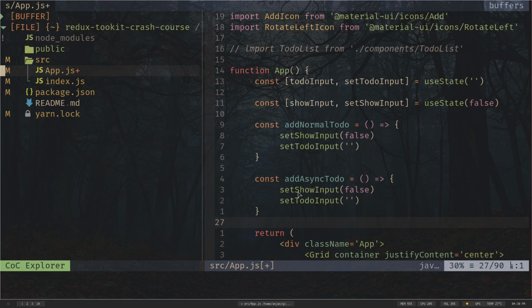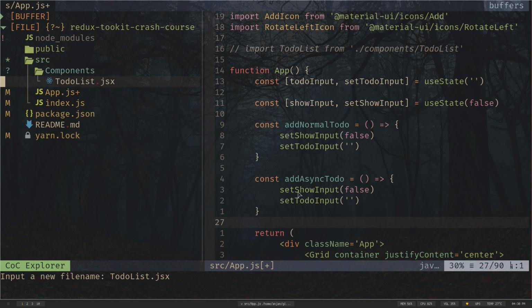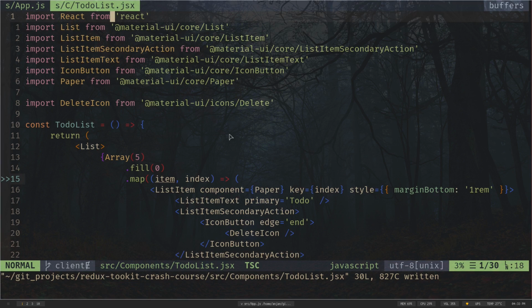I'm going to create a directory here, components, and inside the components I will create a file, todolist.jsx, and again I will just paste the code here. Alright, so this is the code here.